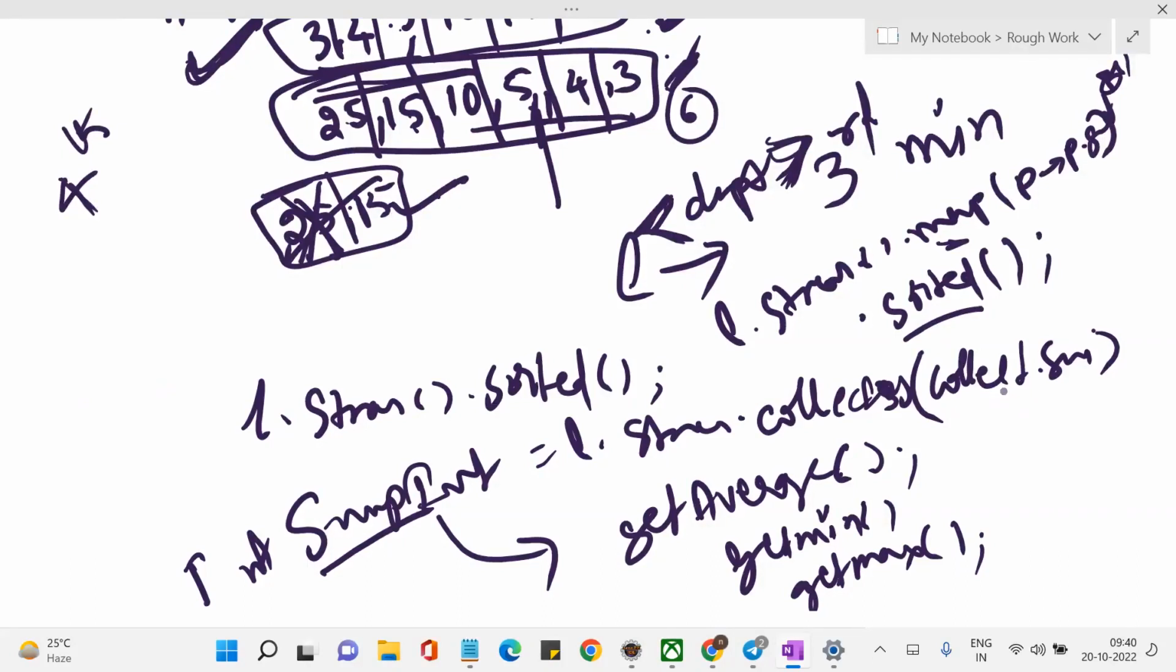With interface name dot static method name. Okay. Can I override the default method of an interface? Yes, we can. How can I call the default method of an interface? Interface name dot super dot default method name.